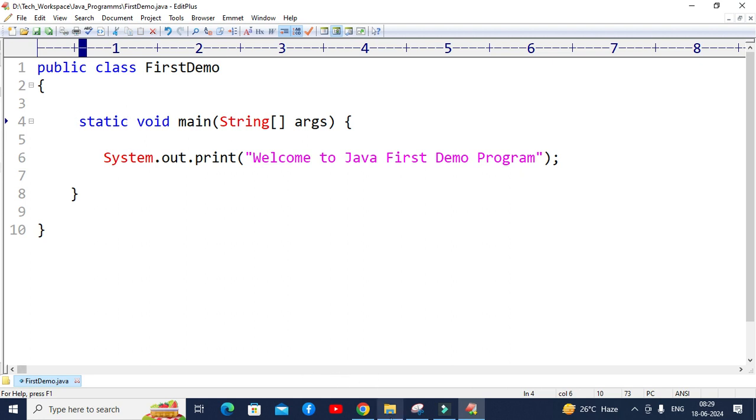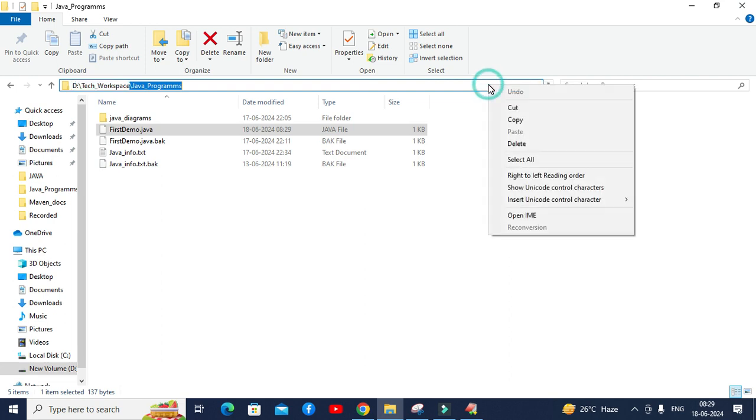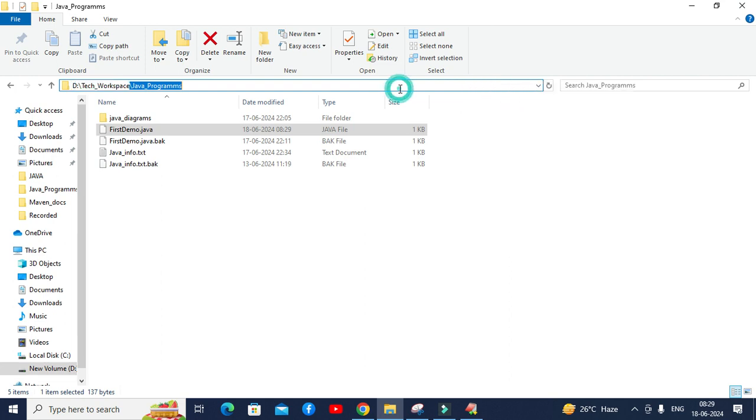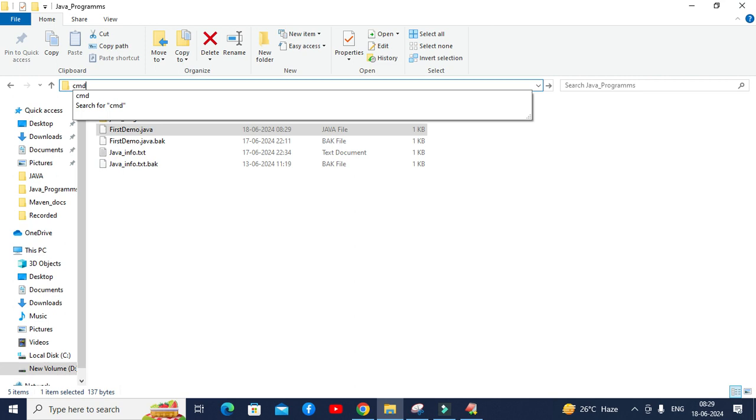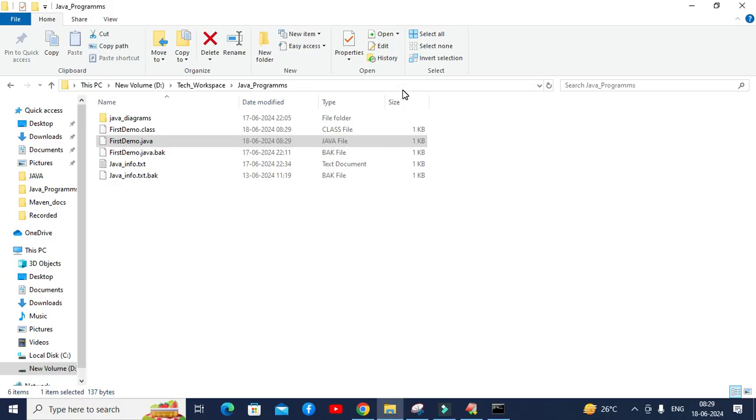After saving, I am going to the location where I created this Java program, and here I want to open CMD. Let's try to compile this one: javac FirstDemo.java. It is compiled. After compilation, if you see, we got the dot class file.